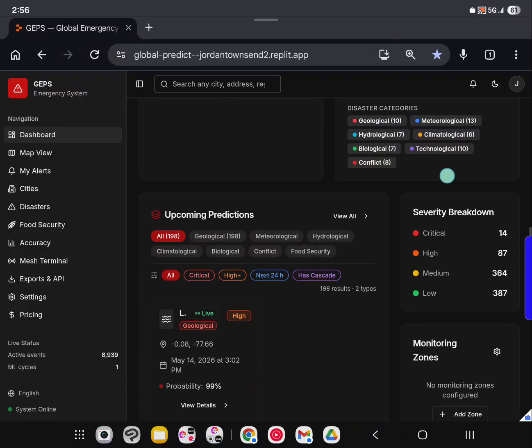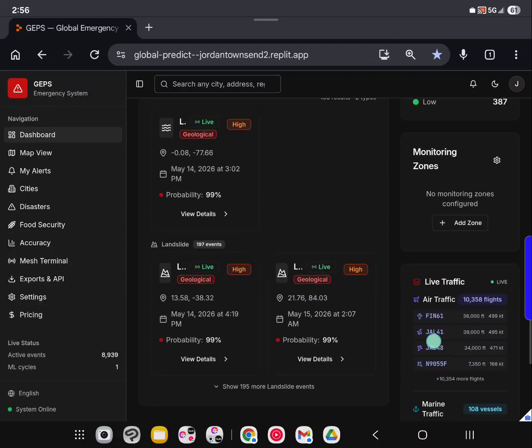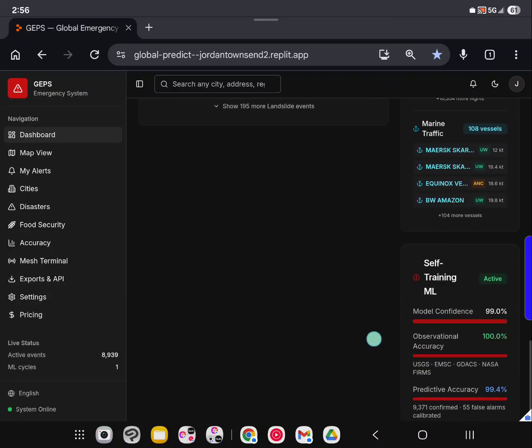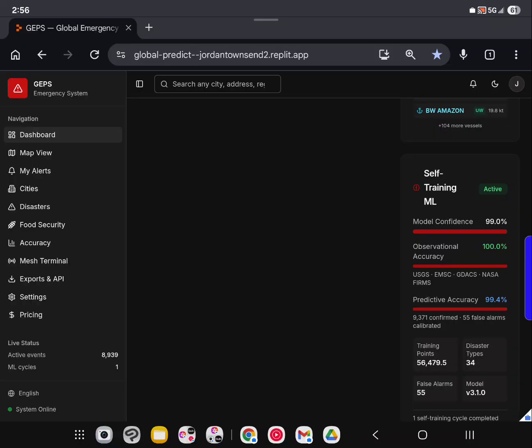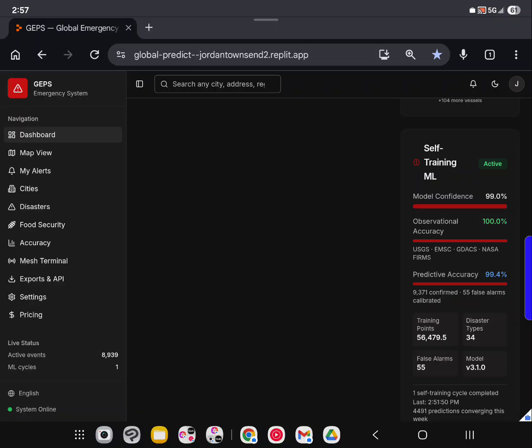So these are the severity breakdowns for the current day, and the monitoring zones that you have, the live traffic, and the self-training model. The observation actually when I started was 95% using all their systems, and it got up to 100%. Of course, this is going to have to be back tested and sanitized and cleaned up so that it does work 100%, but this is just my MVP. And it self-sanitizes its own work, so it'll make a prediction and then it'll check it, and if it doesn't happen, it'll say, oh, that was bad.